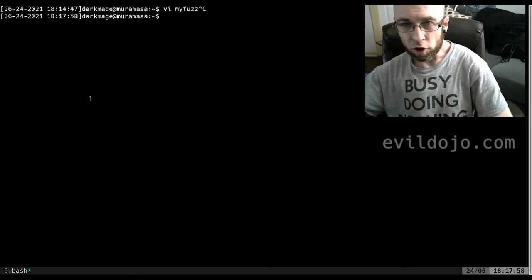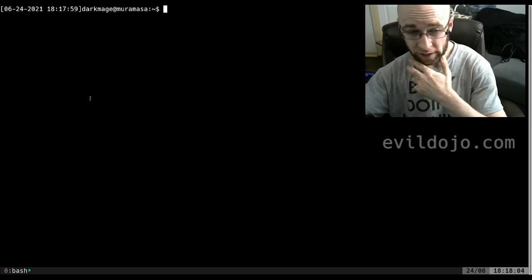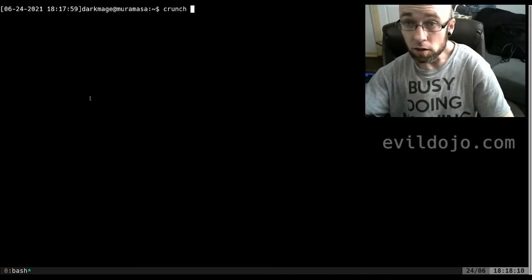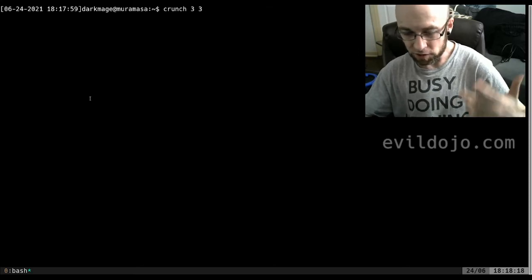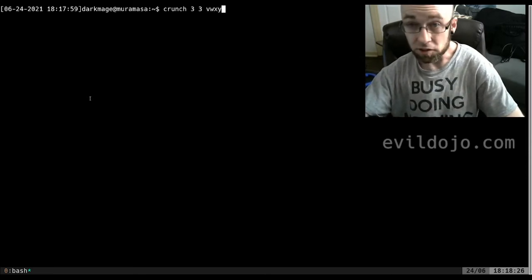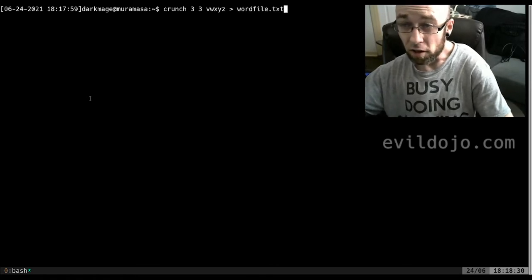Actually, before I open up anything, I'm going to create a word file. This is a really small sample word file that we're going to utilize in order to perform this subdomain fuzzing. I'm going to use the crunch utility, and I'm going to give it a range of 3 characters. It only generates combinations of 3 characters at a time, and the input set that I'm going to give it is V, W, X, Y, and Z. Really small subset, and I'm going to send it to wordfile.txt.